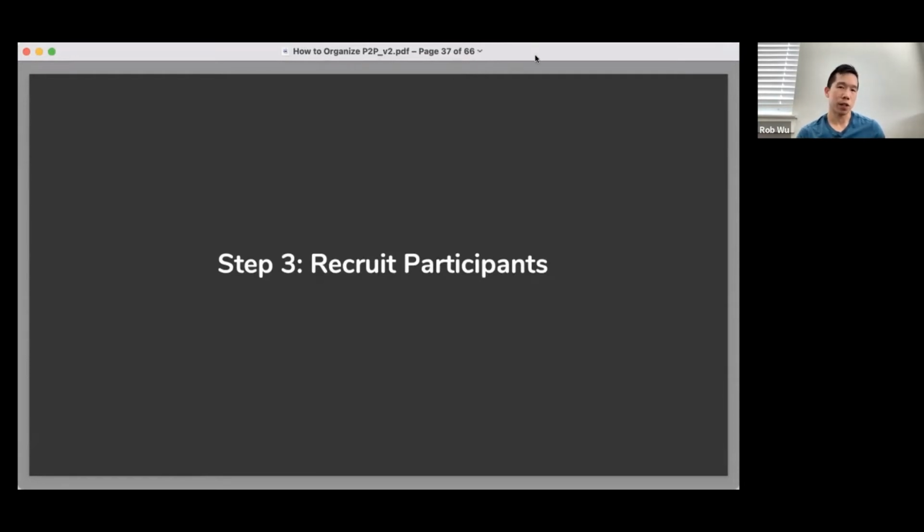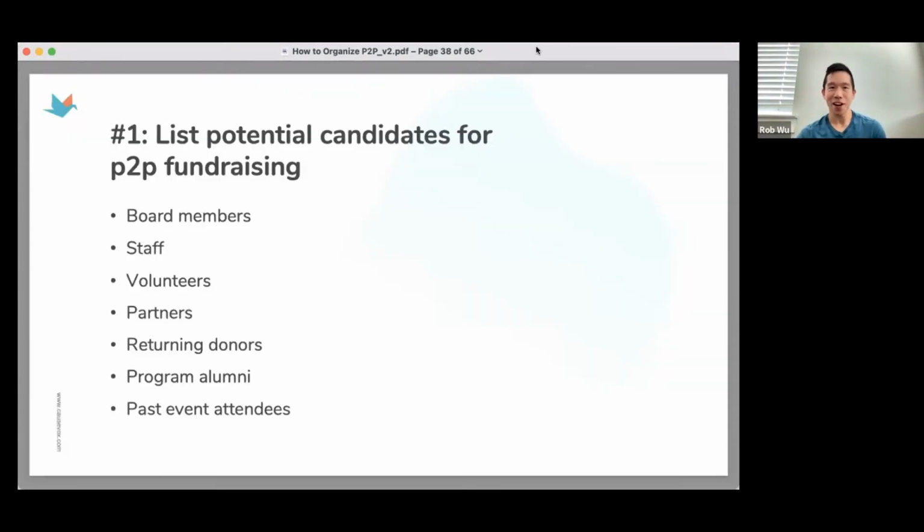So after you get to a good place with creating your peer-to-peer campaign site, next up is recruiting participants. I think this is one of the most important activities. Well, all these steps are important, but this is important too, because if you don't have any participants, if you don't have any peer-to-peer fundraisers, then you're not going to have any donations. So I want to spend a little bit of time talking about how you can recruit peer-to-peer fundraisers. It's a very straightforward process.